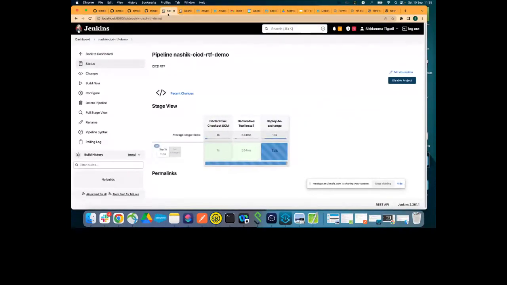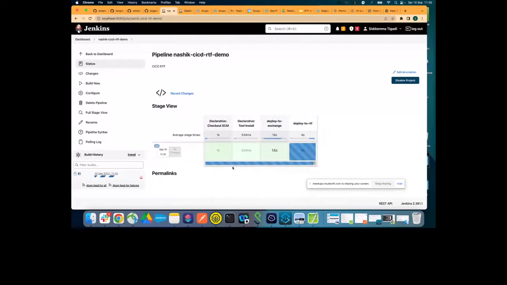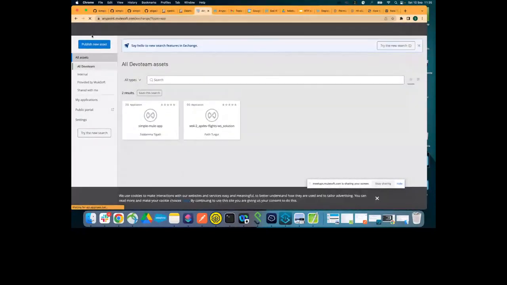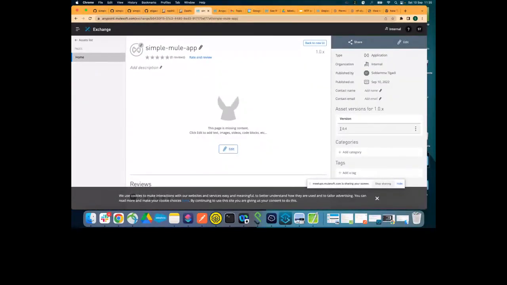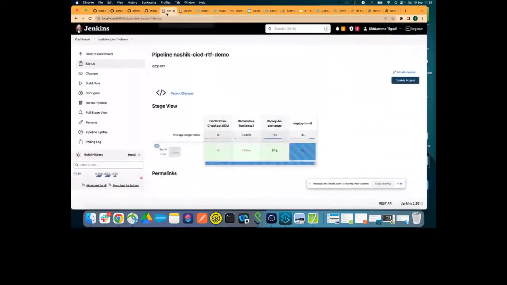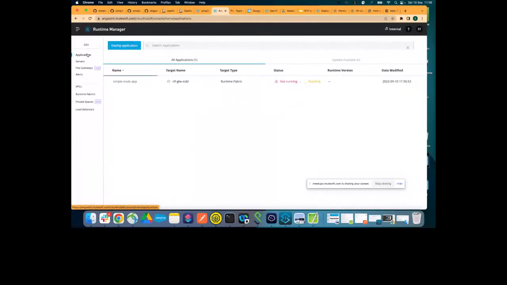Oh, it has actually started. Oh, superb. If it has actually started, we should see something here. Let me refresh it. Oh, it's come up. Do you see this? It's taken the previous version, which is fine. It's taken the 1.0.4 version because it just got invoked. And it is trying to deploy the application to the Runtime Manager. So let's go and see here. You can see this, it's getting deployed here.